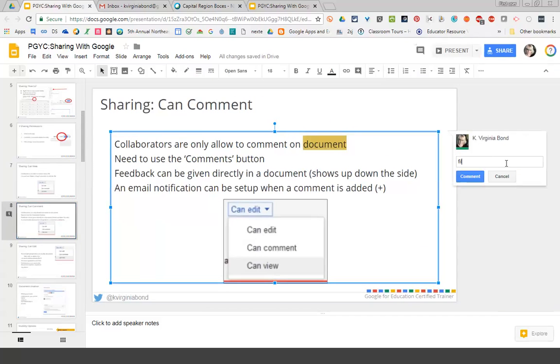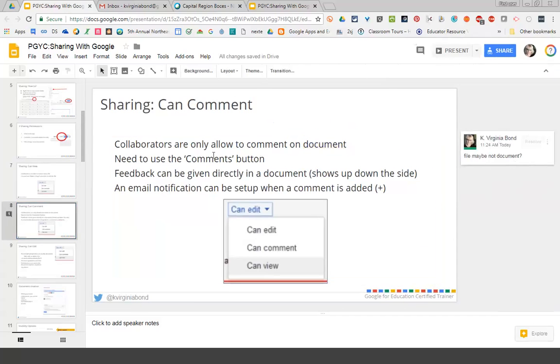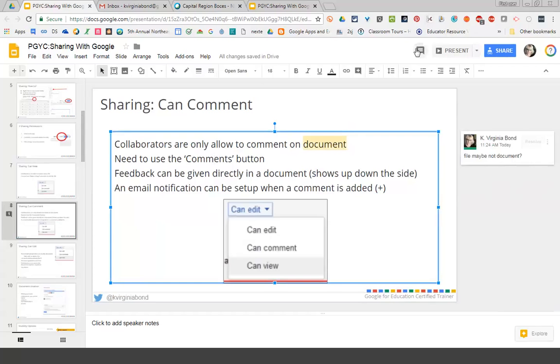Okay, file maybe, not document. I'm just trying to make something up here. So that comes out the side. I can see where it was made. To do that, they put their cursor where they want it to go. They click on the comment button. It's pretty easy. What's nice about that is they come down the side.